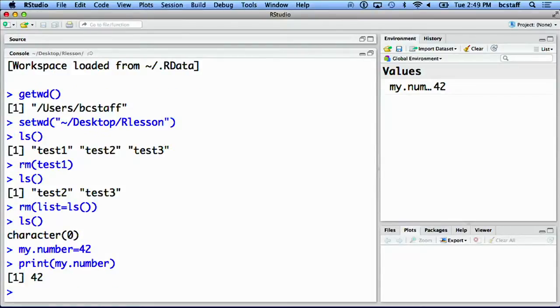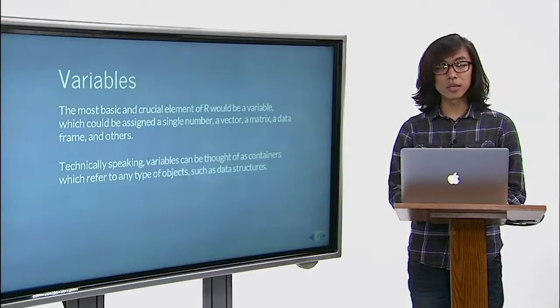Note that variable names consist of letters, digits, period, and underscore. The variable name cannot start with a digit. Do not use other special characters or space in a variable name.